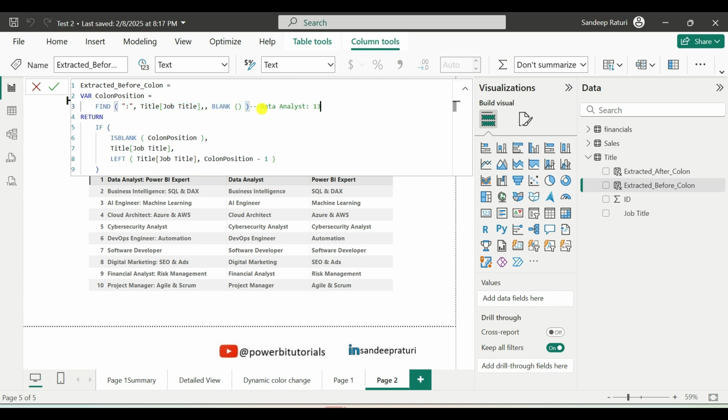So for an example, ID number 1 job title, colon exists at 13th position. If you count the number of characters for the ID number 1 job title, including space between data analyst until colon, it will come at 13th position. So for the ID number 1, it will return the 13, and for the ID number 5, there is no colon in the job title, so it will return the blank.